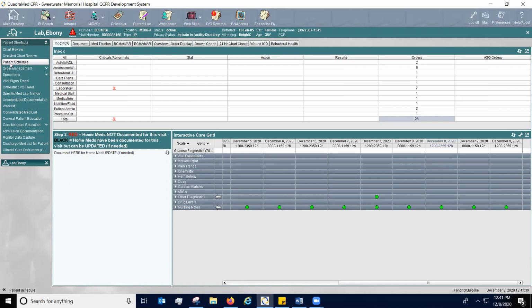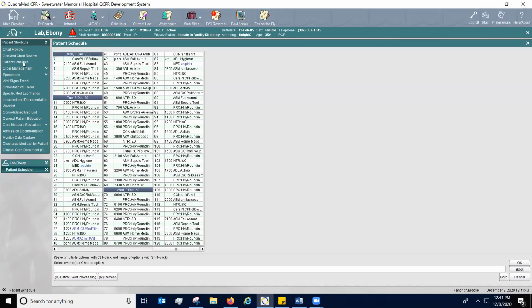Patient schedule is something you'll learn more about when you're here. And that is if you have to cancel something because of a duplicate or you need to correct your documentation, you're going to go through patient schedule. You're going to look for the date and time you did the note, and then you're going to click on the note that has the abbreviated title.